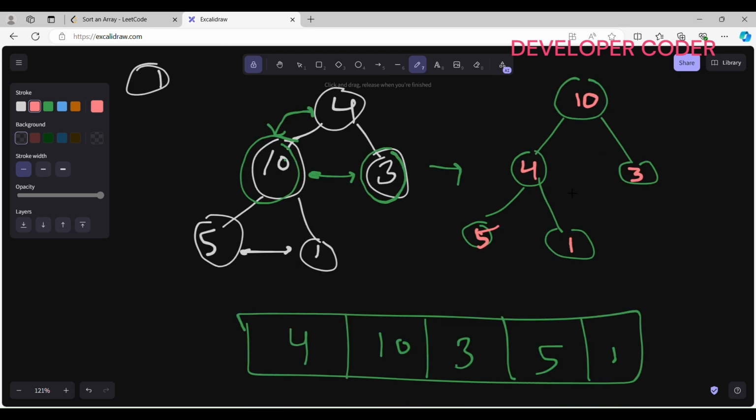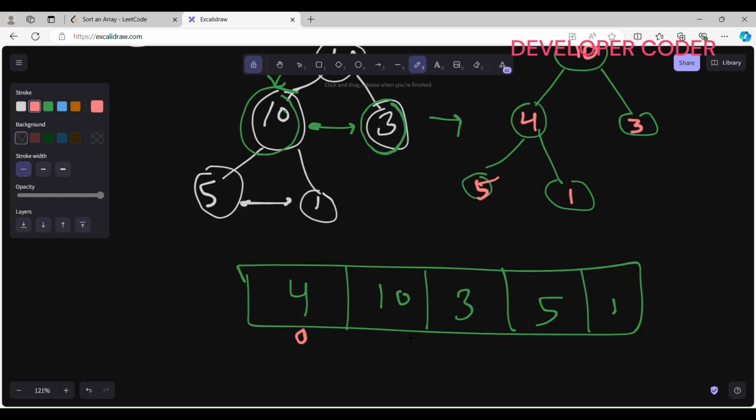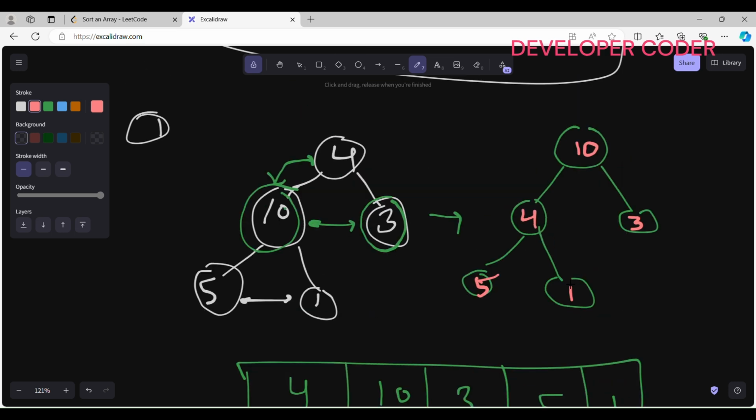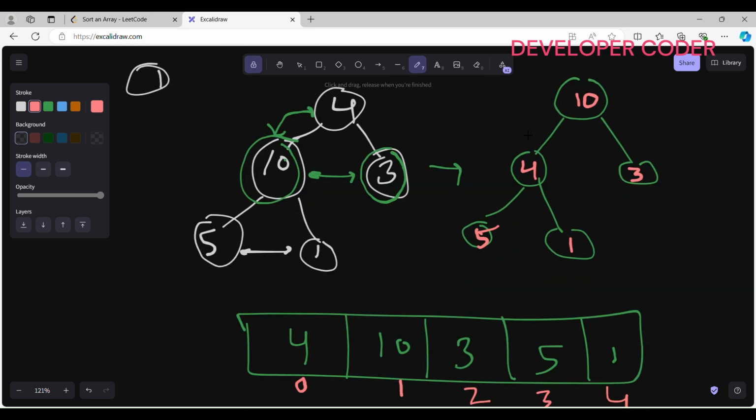Okay, so now what I did, let's see, this is my index 0, this is index 1, this is index 2, this is index 3, this is index 4. Okay, so I have just swapped these two values, right? So now my 4 is going to this position and my 10 is coming to this position. Okay, because my 10 is greater than this 4, right? So I have just swapped it.